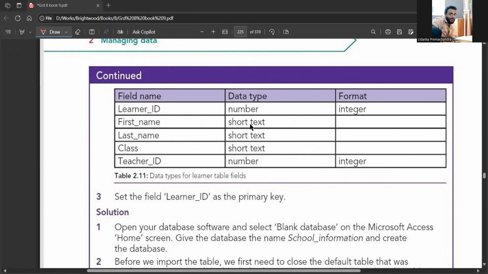First name can be a short text. For short text, we cannot use char, because that is for only one letter. So for short text you can use what? String data type. Last name is also short text, so that one also you can use the data type called string. If you want to type something, you can use the string data type.